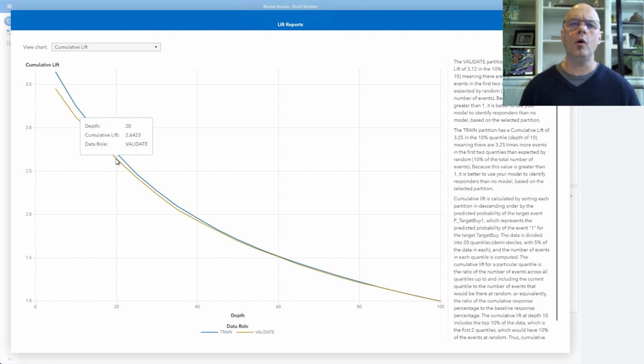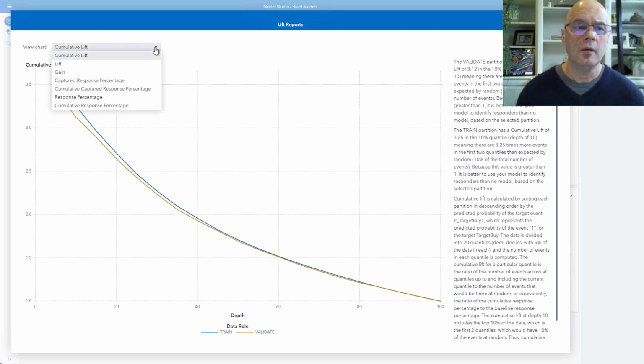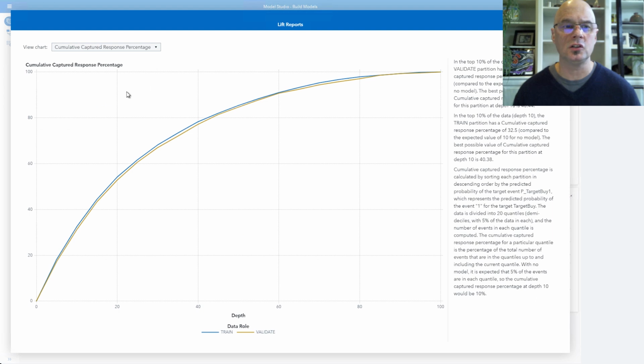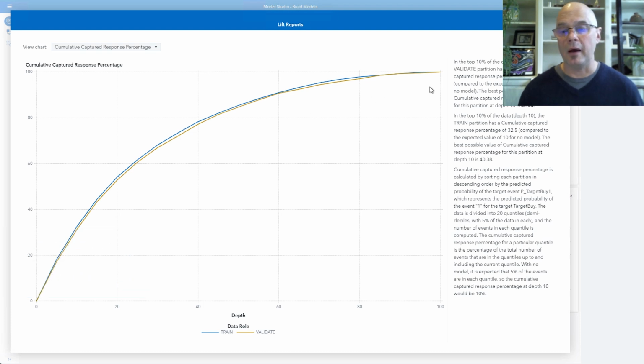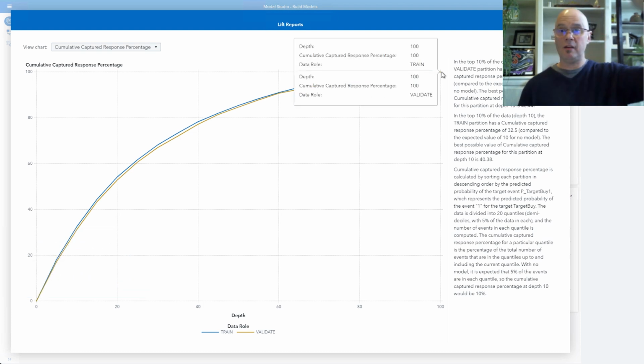Now, before we go to model comparison, let me show you another way that we can get to cumulative lift. It's based on a different statistic. Model Studio also gives us information on the cumulative captured response percentage. Now this isn't really a rate like we were calculating together. The cumulative captured response percentage just says at each decile or depth how many responders have been captured. So notice that if we're at a depth of 0%, we haven't captured anybody. That means we've captured 0 responders. By the time we're at a depth of 100%, we've captured everybody, so we've captured 100% of the responders.